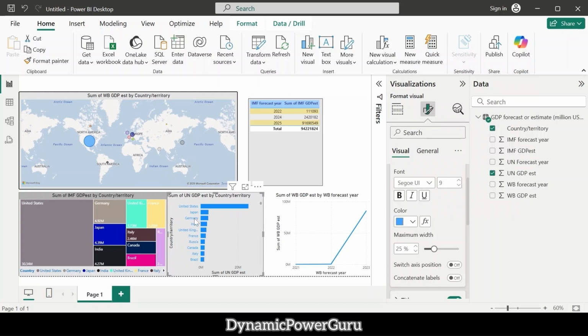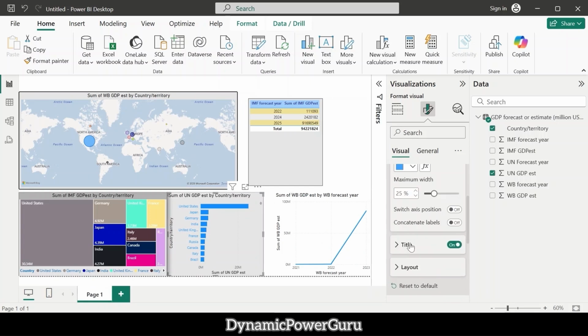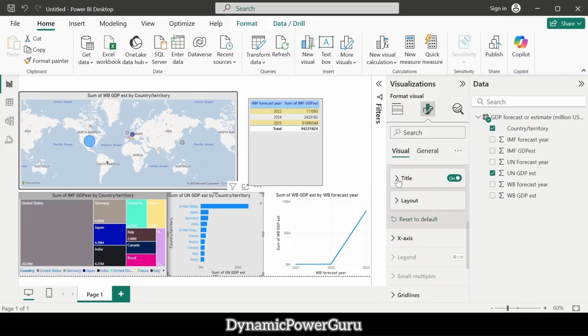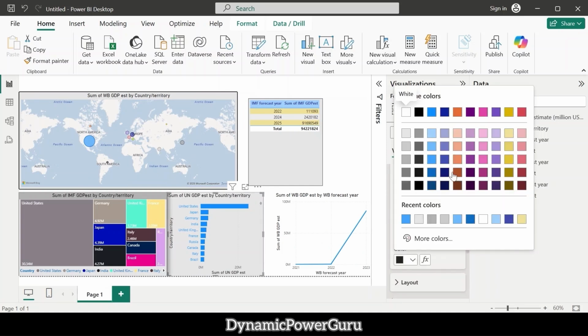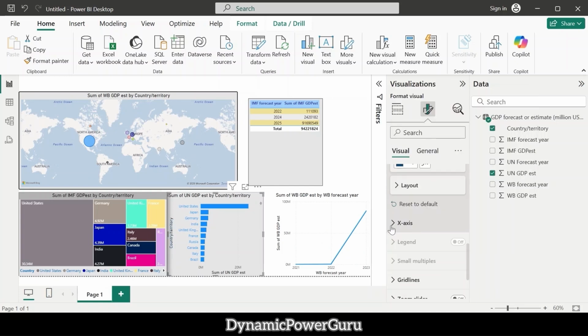and you can see all the country names are changed in the blue color. And then we have the title. So here it is showing country or territory. So let's do the formatting. Let's change the color to dark blue, and then let's do the same changes for x-axis.